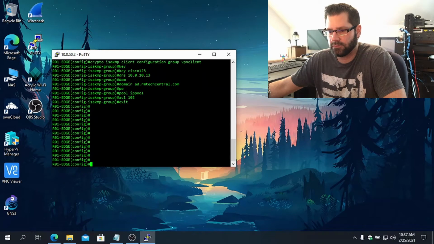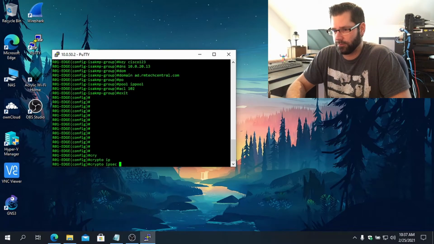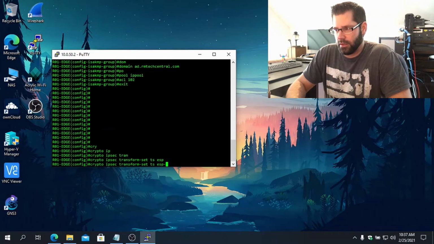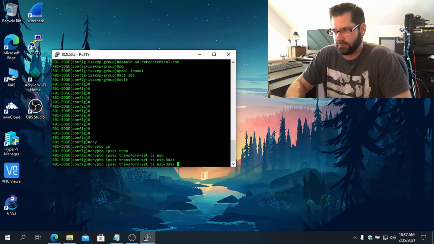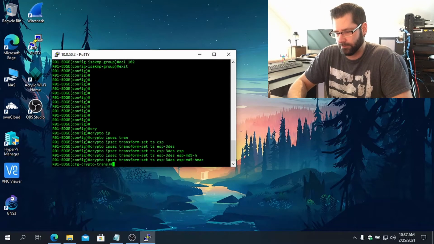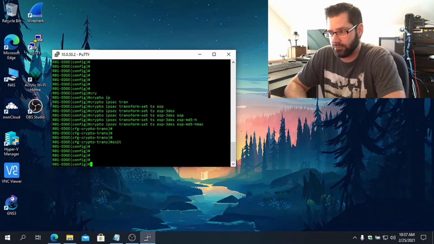Okay, now we'll move on to phase 2 of the configuration. So that means we need to create a transform set. So we'll go crypto IPSec transform-set, and we'll just name it TS. And we will use ESP triple DES and ESP MD5 for the hashing, and HMAC. Okay, so that's that for the creation of the transform set.